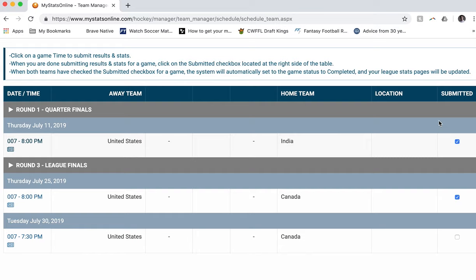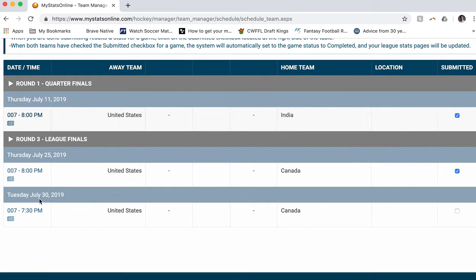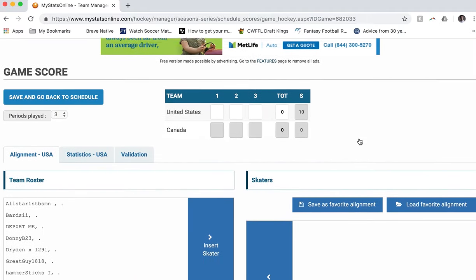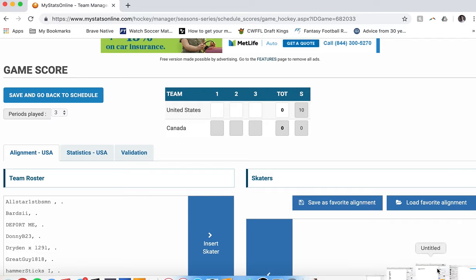These ones over here are already done. We're looking for United States, Canada right here. So this is the game we want. It's not submitted. So we're going to click 7 to 7:30 on the game time that we're entering these stats for. And this window is going to show up here. And we're going to keep referencing our stat graphic there.